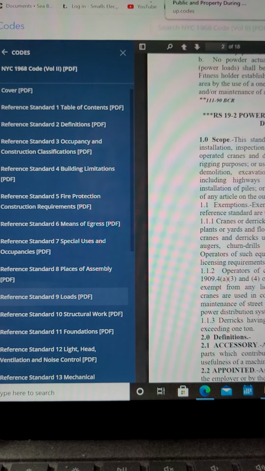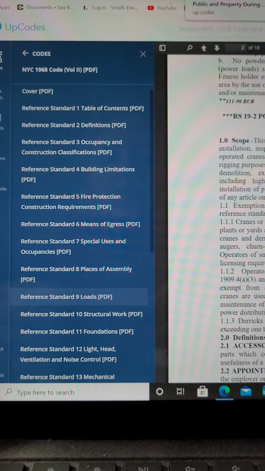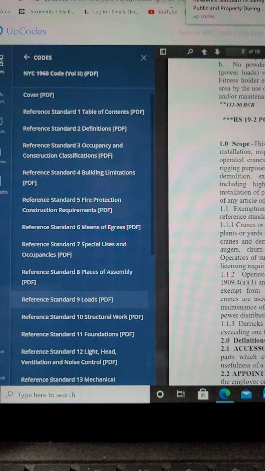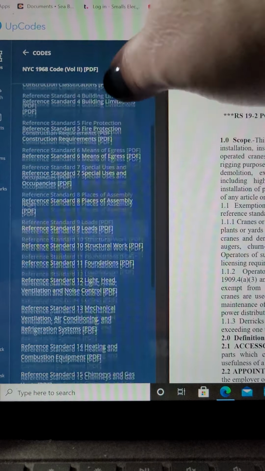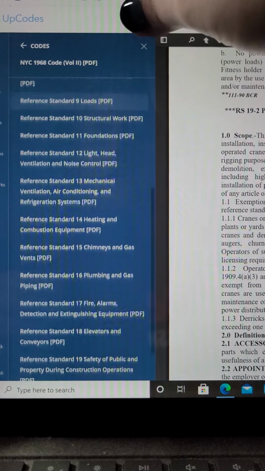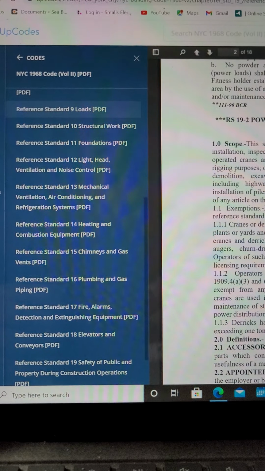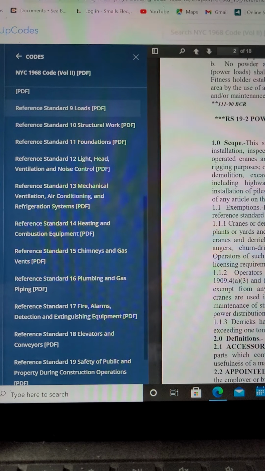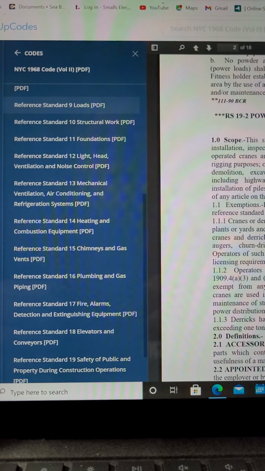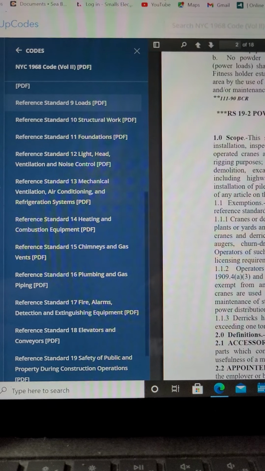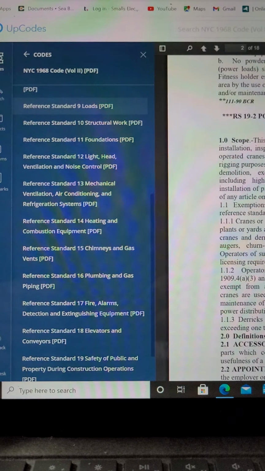Reference Standard 6, Means of Egress. Reference Standard 7, Special Uses and Occupancies. Reference Standard 8, Places of Assembly. Reference Standard 9, Loads. Reference Standard 10, Structural Work. Reference Standard 11, Foundations. Reference Standard 12, Light, Heat, Ventilation, and Noise Control. Reference Standard 13, Mechanical Ventilation, Air Conditioning, and Refrigeration Systems.